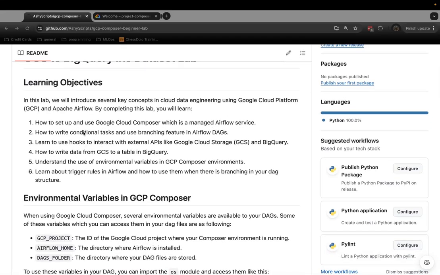And we will learn what a task is, how to write a conditional task, and how to do branching in Airflow. We will learn how to use hooks, which is just a tool provided by Apache Airflow to interact with external APIs and services such as Google Cloud Storage and BigQuery. And we will learn how to write data. Imagine we have data on GCS and we want to write it to a table in BigQuery. How do we do this in Airflow, specifically in the Composer environment?